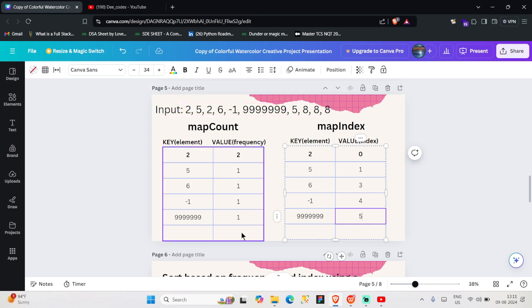Now let's move on to the next element, which is 5. I'm going to check, is 5 already present? Yes, it is already present. So you just increment its frequency to 2. Okay. And we've already put the first occurrence index. So let's move on to the next element, which is 8. Is 8 already present? No, it is not present.